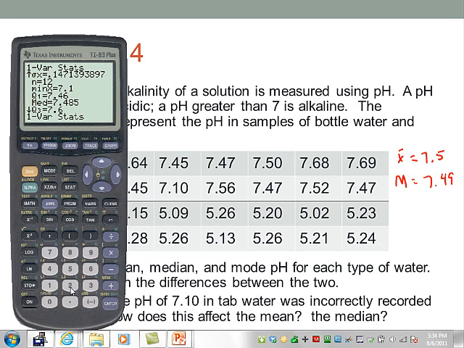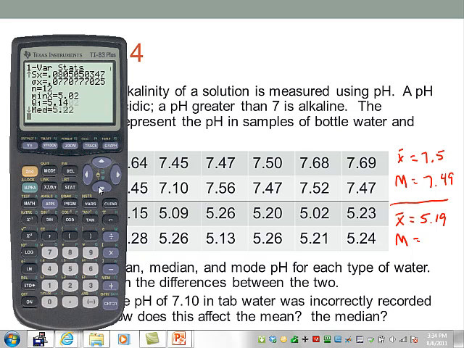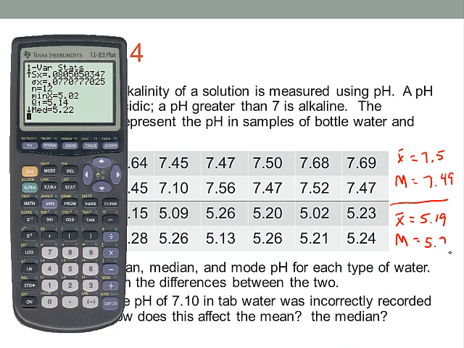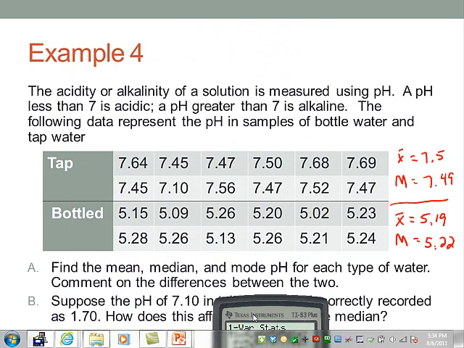This time we have to press second L2, otherwise we'll find L1 again. And so here the mean is 5.19, and the median, big capital M, is 5.22. So really no outliers here, probably a pretty symmetric distribution if I did a histogram of it. Okay, so find mean, median. We really won't worry about the mode.